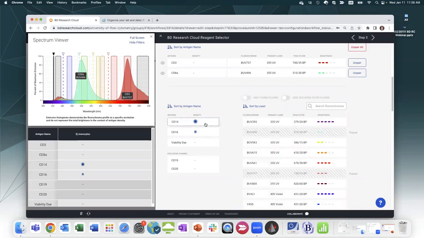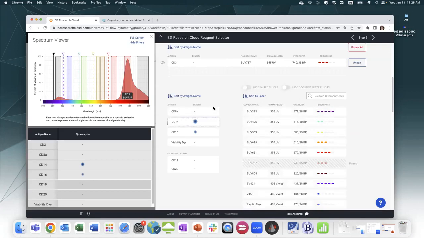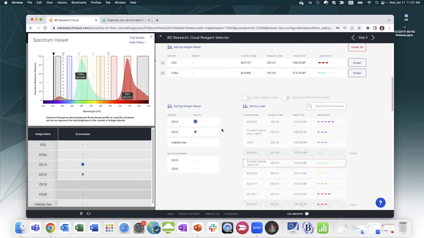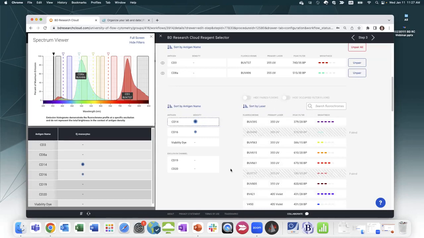So as I make pairings, I can see that BUV 496 I already chose for CD8. So it becomes hashed down here and lets me know that it's already been paired. So I shouldn't select it. But if I unpair the CD8, it'll become available for me to choose. So showing that it was an option for me, but it was hashed. So let's go ahead and repair these. If I don't want to see the paired ones, I'm like, just get them out of the way.